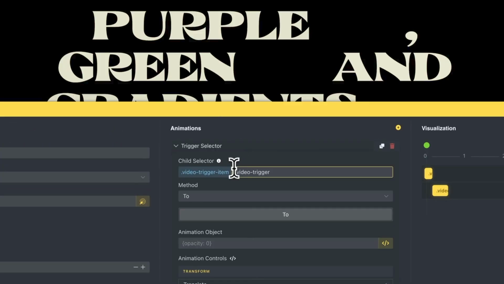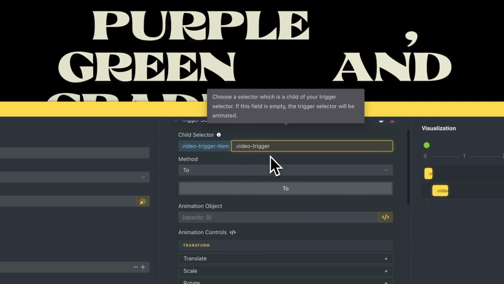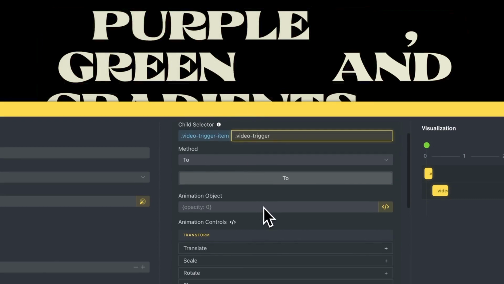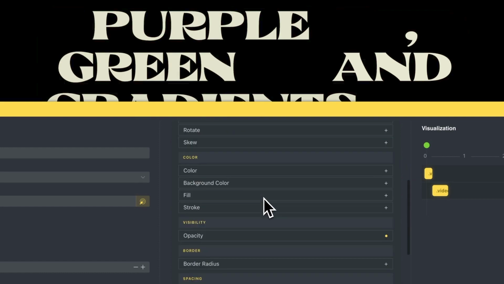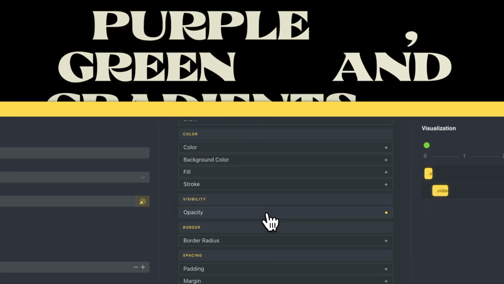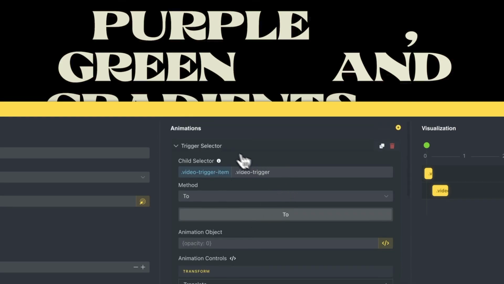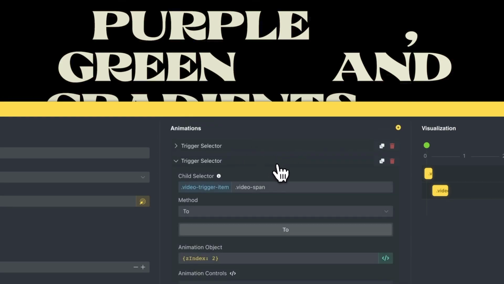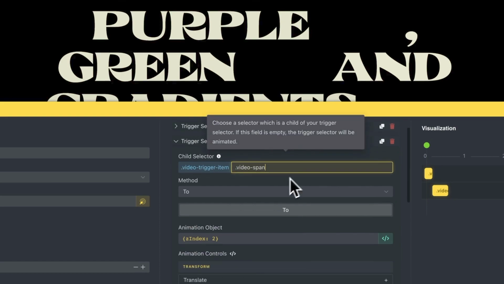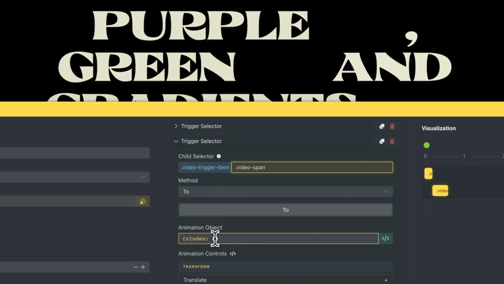The first target will be our video trigger, which is the text, and we just want to reduce the opacity to 0.8. The duration is set to 0.2, and that's it. After that we will add a new animation where we target the video span element, and we will animate it to a Z index of 2. Notice that you cannot animate the Z index value, but we can give it a new value.